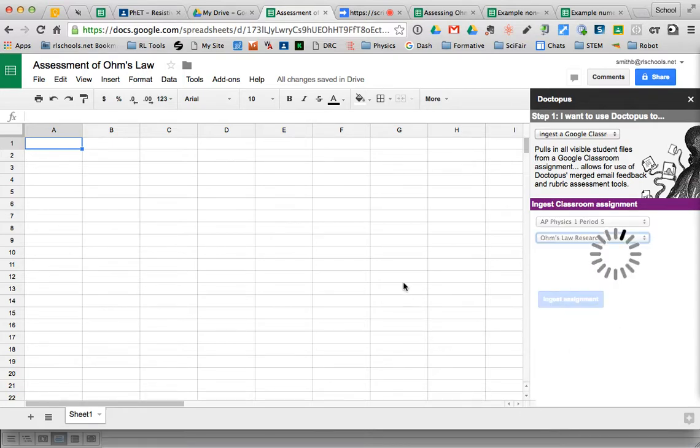Now, while this is working, you will want to have already set up your rubric before you get to the point where I am now. Okay, so once this happens, we're going to ingest the assignment. And you can ingest it for all students, or you can ingest only the files that are turned in, which is what I'm going to do here.